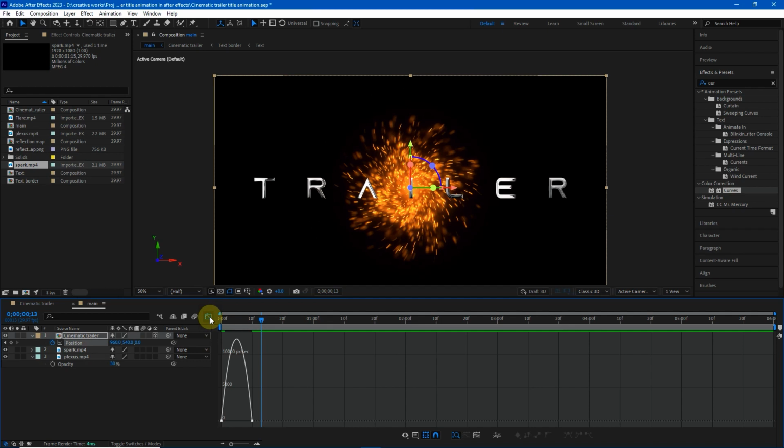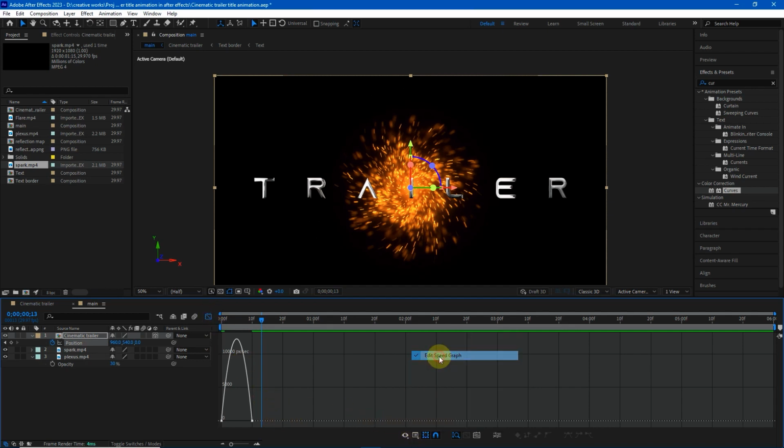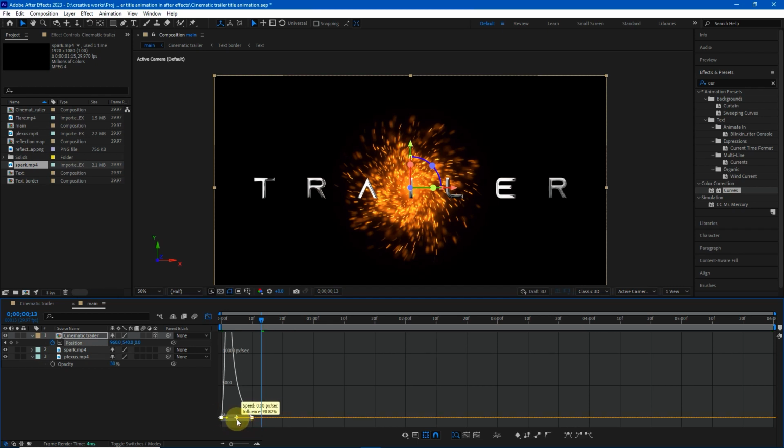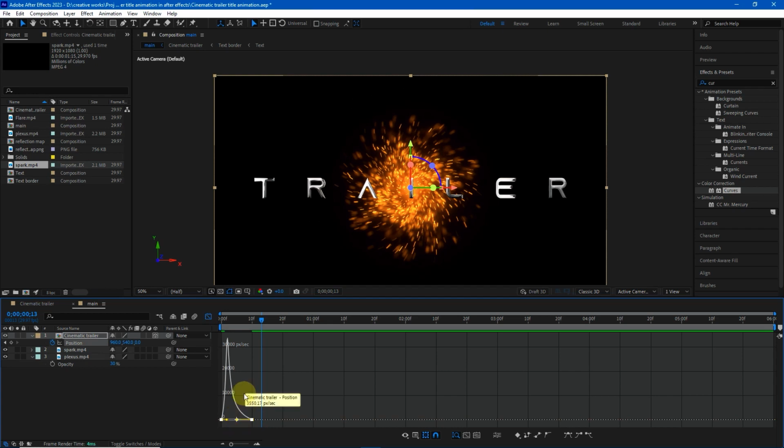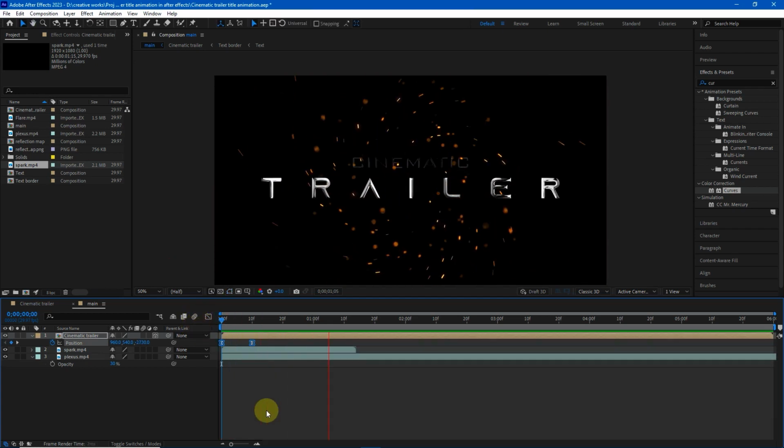Now select Graph Editor. Change graph type to Edit Speed Graph. Change graph curve like this. Cool.